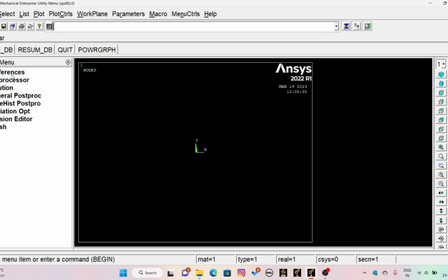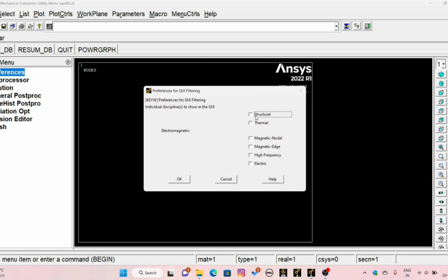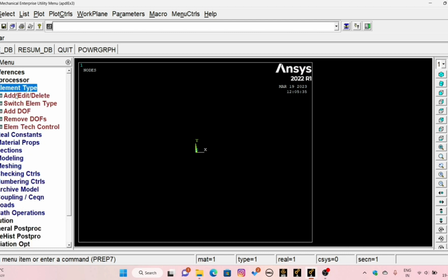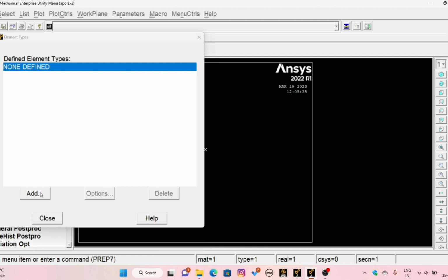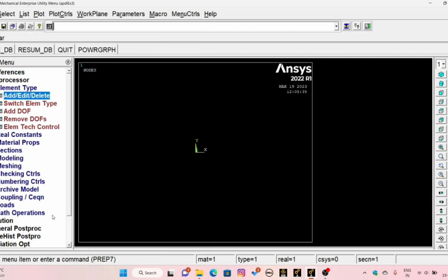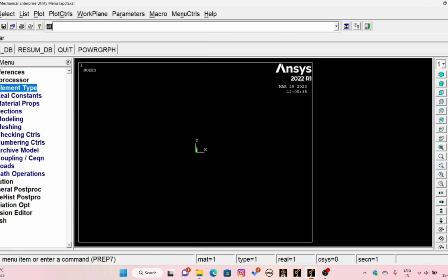Problem. We start from preference, go to preference, select structural, then click OK. Then preprocessor, element, add, edit, add. Let's select beam to node 188, OK, then close this and close this.